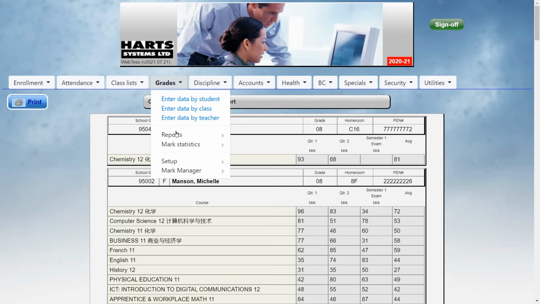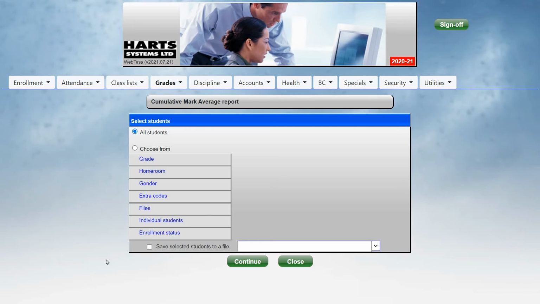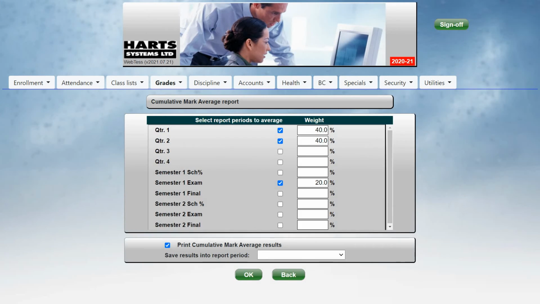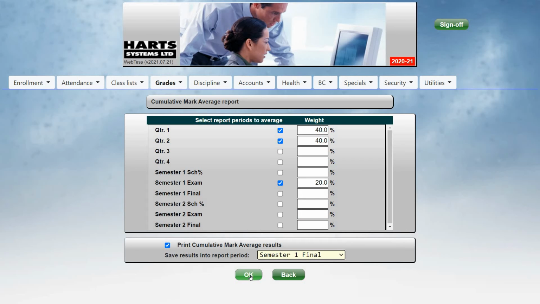To do that, we go to Grades, Reports, Cumulative Mark Average Report. We choose our group of students, or choose the whole school if you wish, or by grade level, and then click OK, and then Continue. Once again, select the report periods that you want to average together and set the weight for the report periods. And then this time, select the report period where you want the results saved. Then click OK.